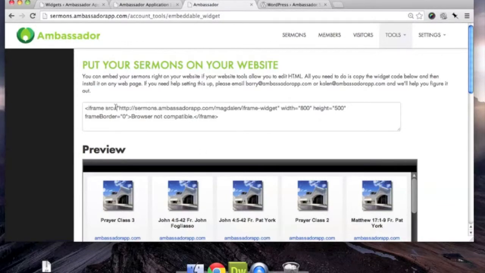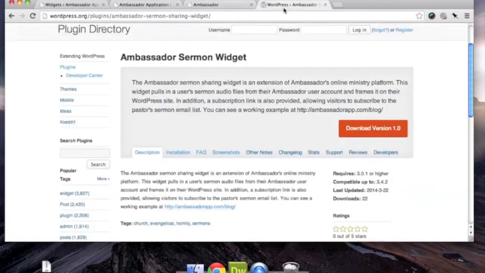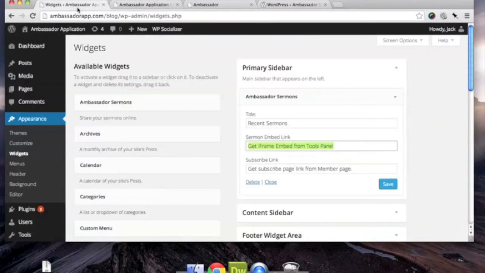When it says iframe source, you're going to see quote marks. We're going to steal everything inside those quote marks, but not the quote marks themselves. Okay, so we're going to steal that, and we're going to head back to our primary sidebar area where our plugin's being activated. We're going to paste in what we just copied.